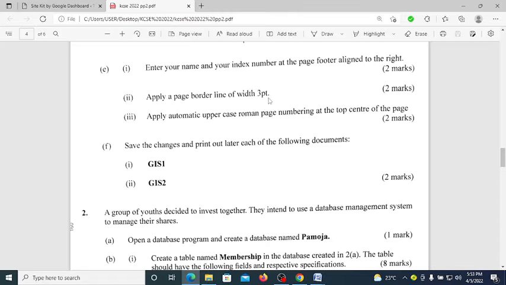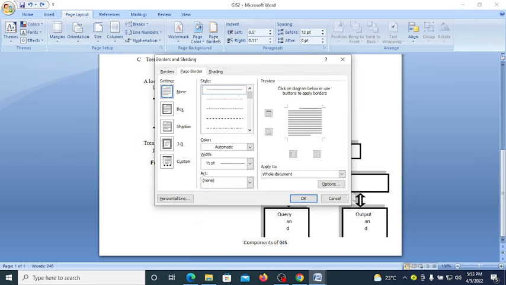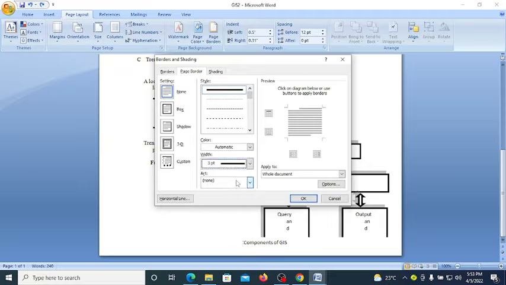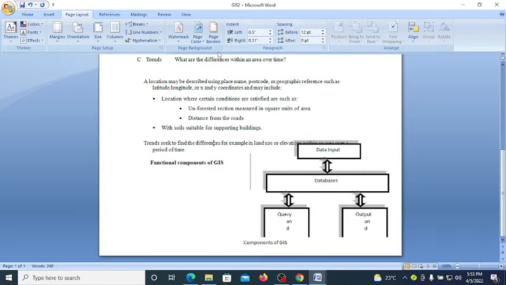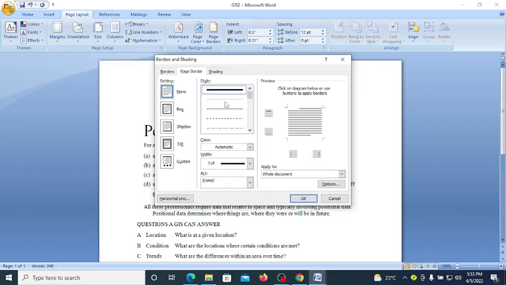Apply a page borderline of 3pt. Apply automatic uppercase Roman page numbers at the center. Therefore, enter your name and apply the page border. Just go to page layout, then we have page border here. Go to page borders, page border of 3pt, about 3pt.